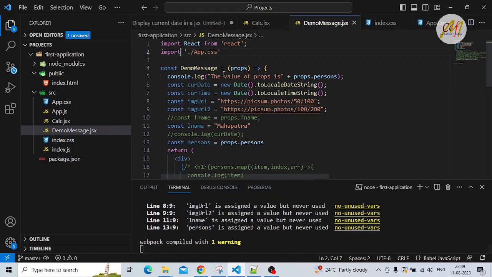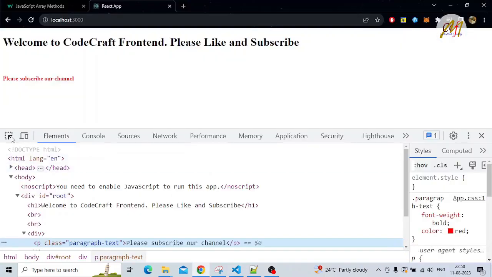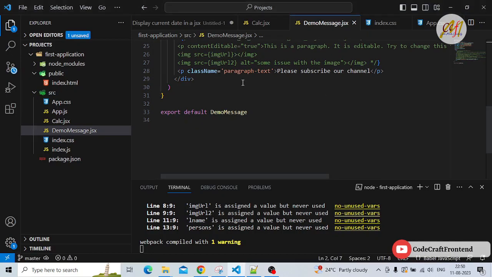So once you give it, it will get the reference. Once it gets the reference, it will take this paragraph text. Yeah, now boom, guys, now you will get your font weight and color. So like this you can use your class names.